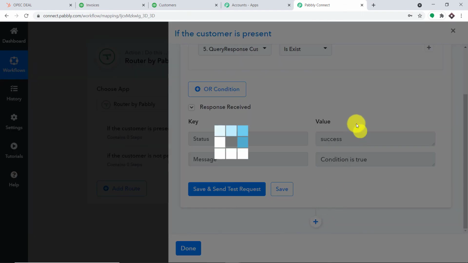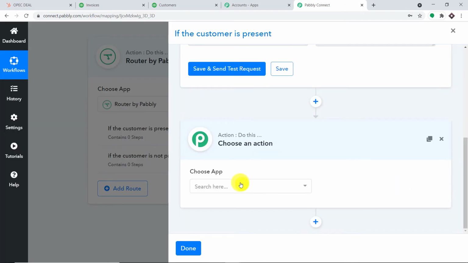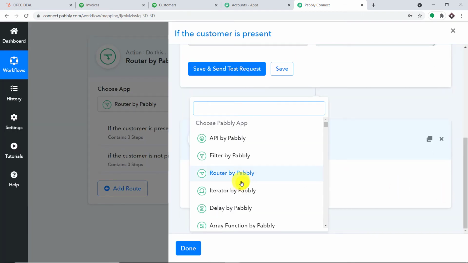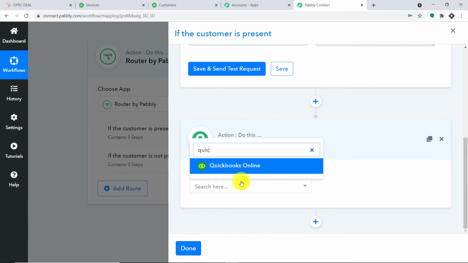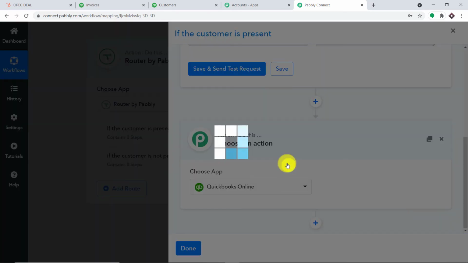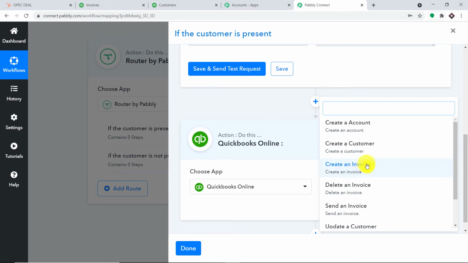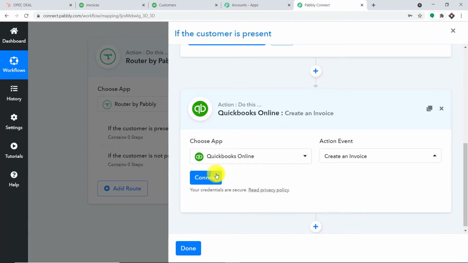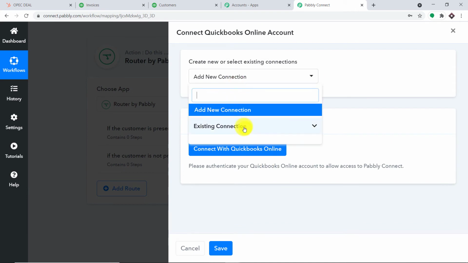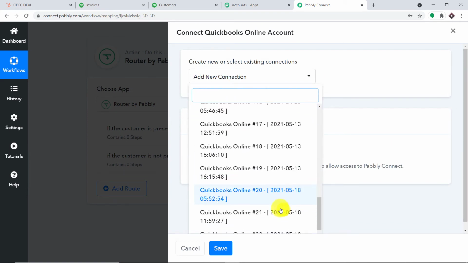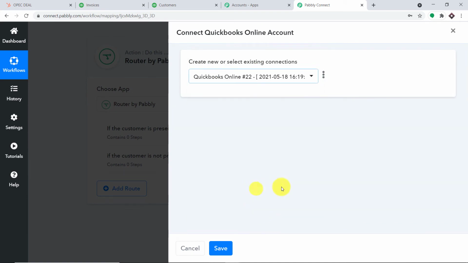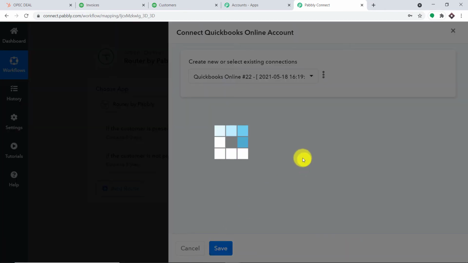So this is how you do it. You just click on this plus button. And in the choose app, let me add QuickBooks Online. Now in the action event, let's make it create an invoice. This one. Click on connect. Existing connection. Okay, go to the recent one. Click on save.